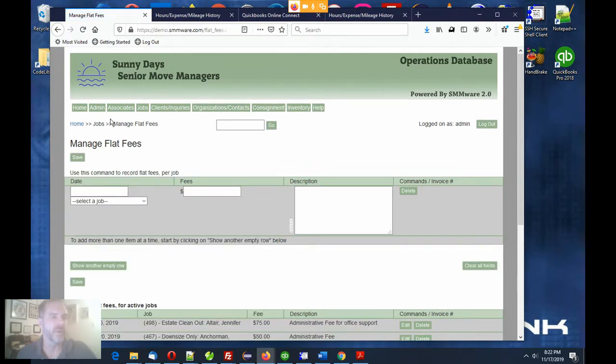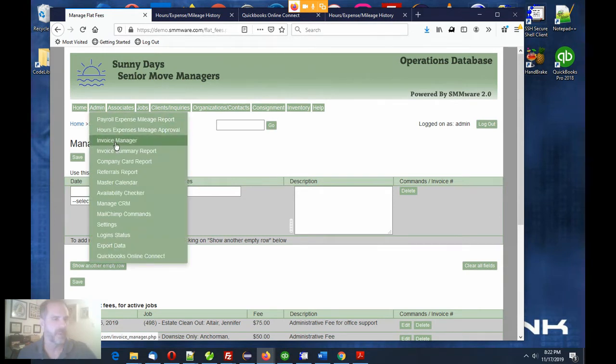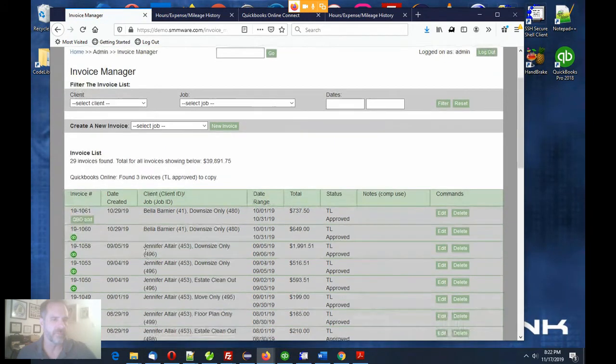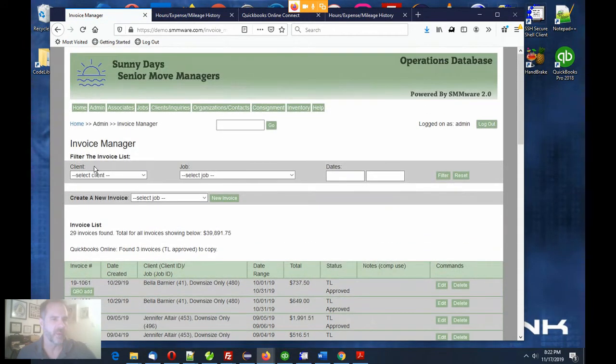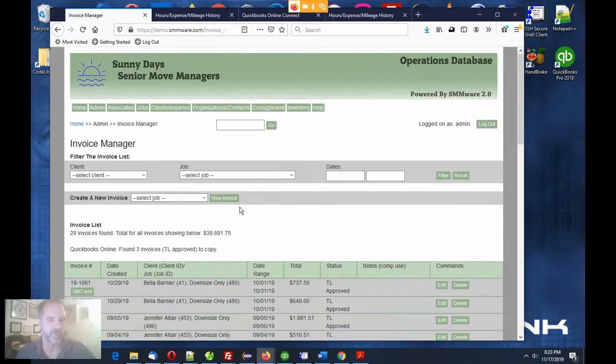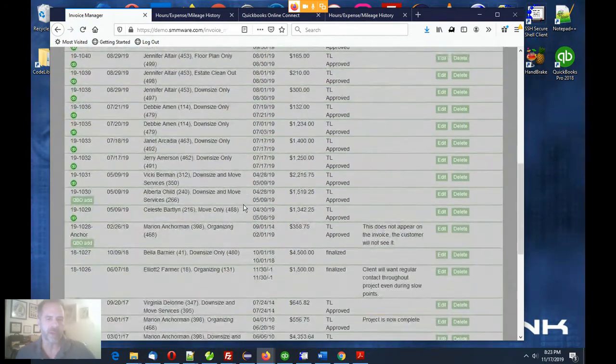From here, we'll go ahead and take a look at invoices. Coming over to the administrative menu and going down to the invoice manager, we will see a list of invoices. We have a filter across the top. So once you have a lot of invoices, you may want to narrow down the list using that filter. Or you can create a new invoice from here. You select the job and then click on New Invoice. For now, we're going to look at an existing invoice.